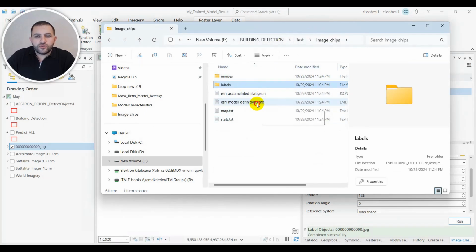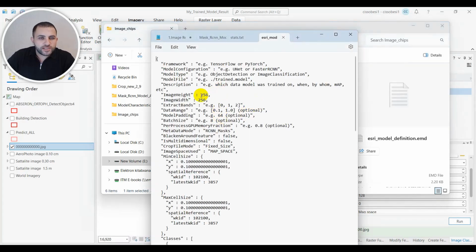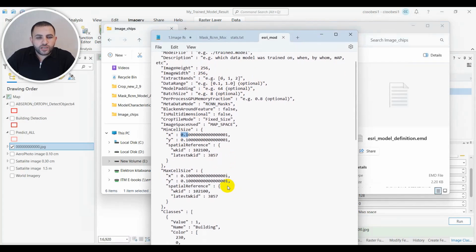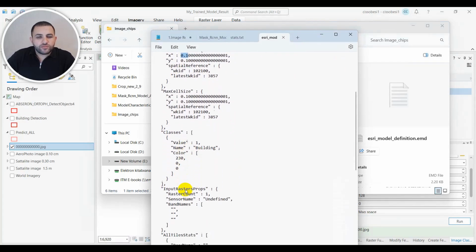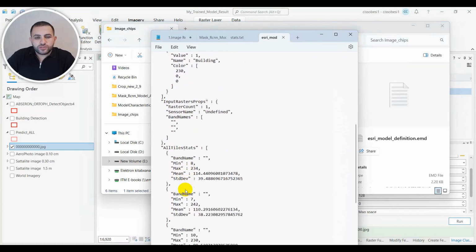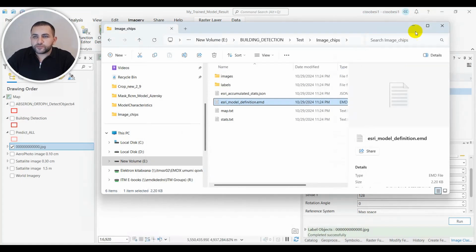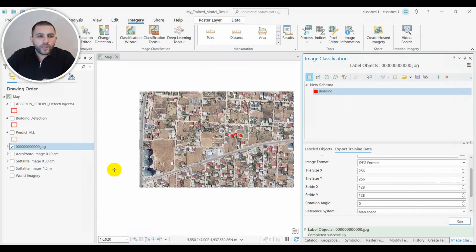This also has an EMD file. The EMD file has the image weight, all of the process, the image resolution, image grid, and class names. The class name is building. This is important to train our model. Okay, this is the first stage, export our training data.